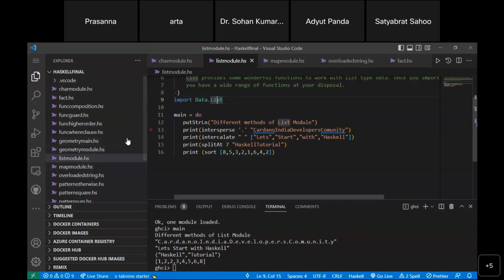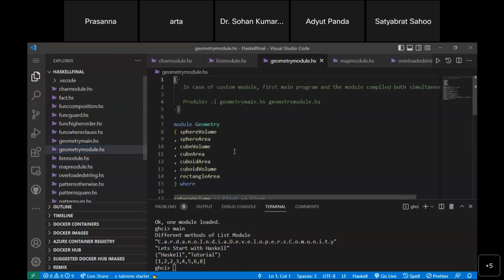Here you can see I've defined my own module. What is my module name? What is the module I've defined here? Geometry. Okay, all of you? Clear? So the module I have defined is Geometry.